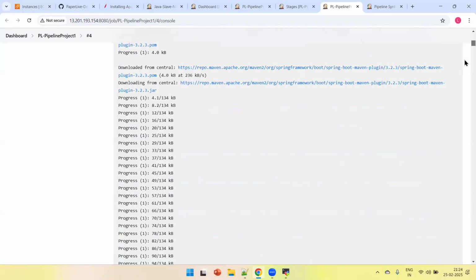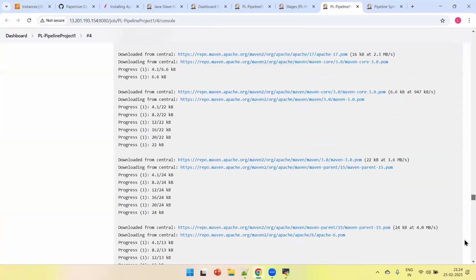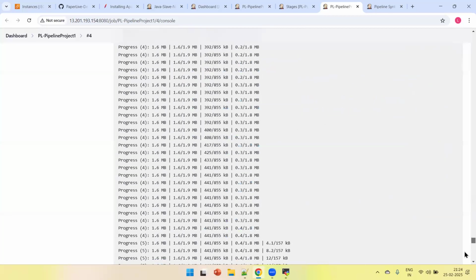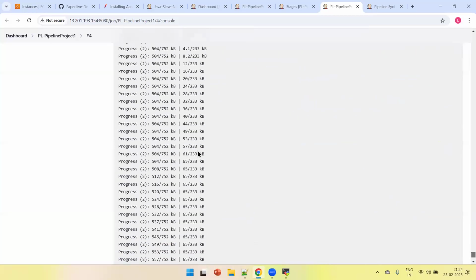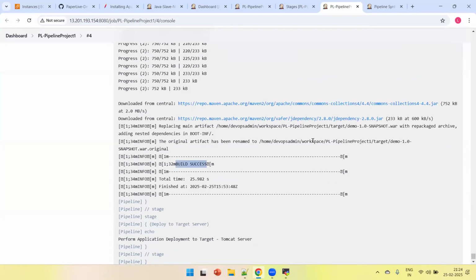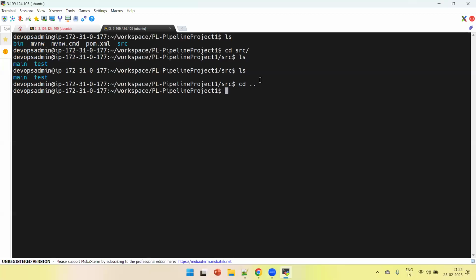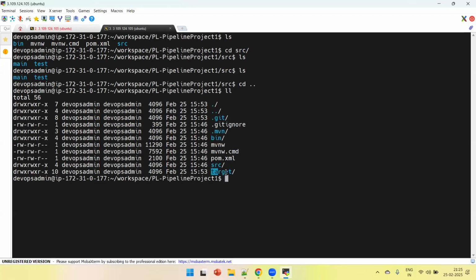See, we have entered a lot of dependencies. It just downloads everything. And then finally, based upon the Maven goal, it will just perform the build. So now you can see the build is successful. The artifacts have been created in this project workspace under a target folder. So if you go to your server and say ls in the project level, now you can see a target folder created automatically.